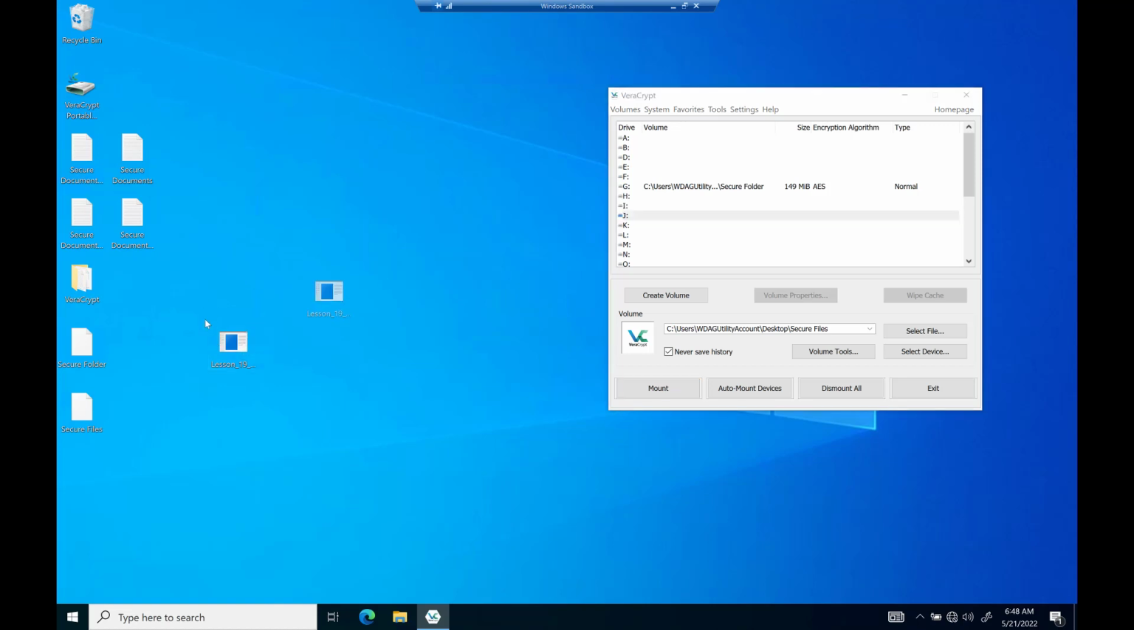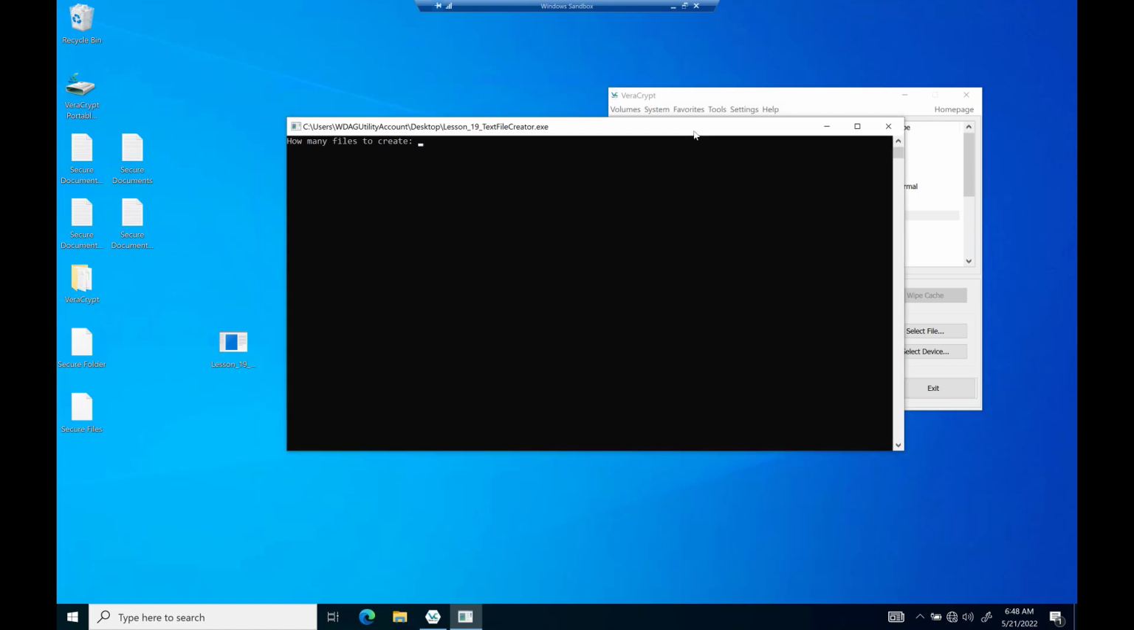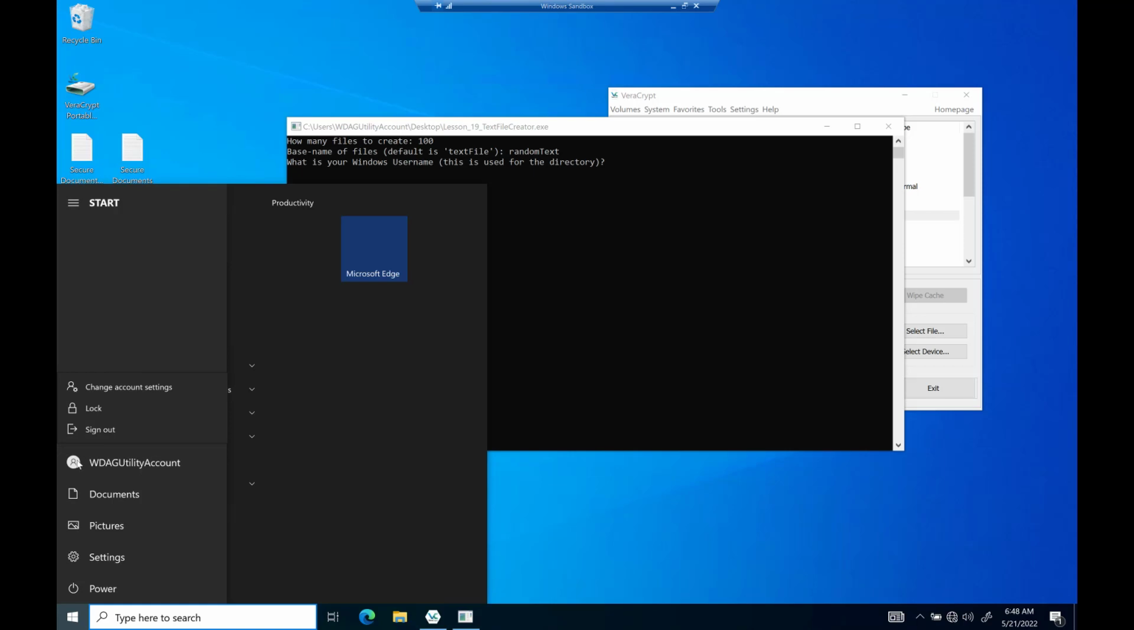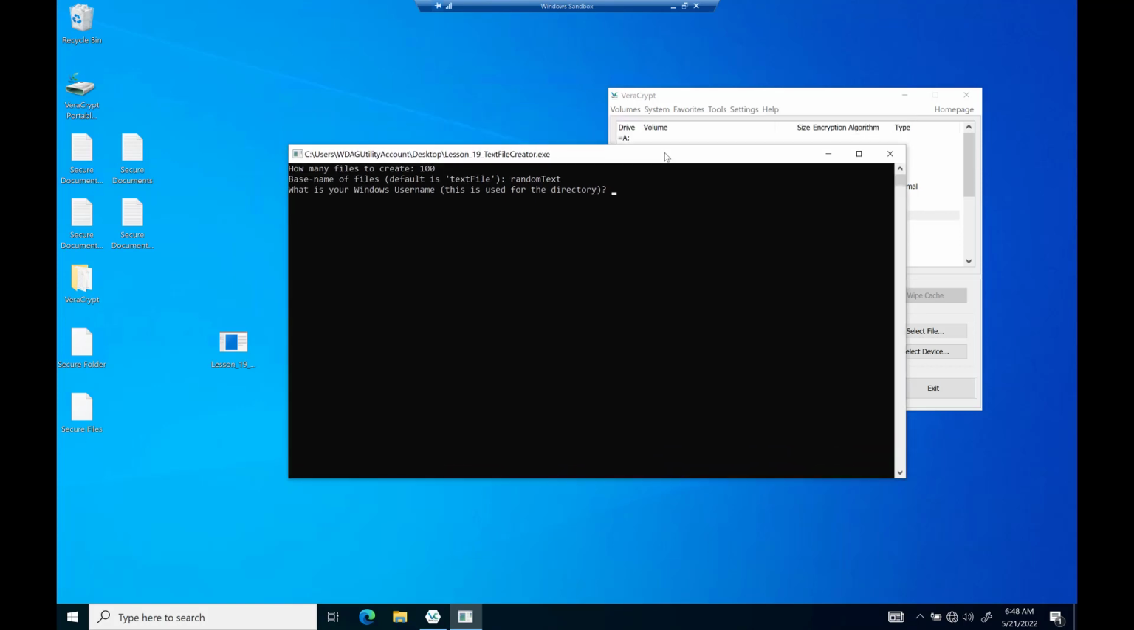I made this file generation program that I'm going to post for you in the description down below. If you open that up, you type in how many files you want to create, and you give it just a base file name. In this case, I'm going to call it random text. Then you need to know your Windows username, which should be pretty easy. If you don't know it, you can click on the Windows icon down here and it should show up. Mine is WDAG utility account because this is a virtual machine. It's going to ask if that's correct. I'm going to say yes, and then it's going to create files right there on your desktop.